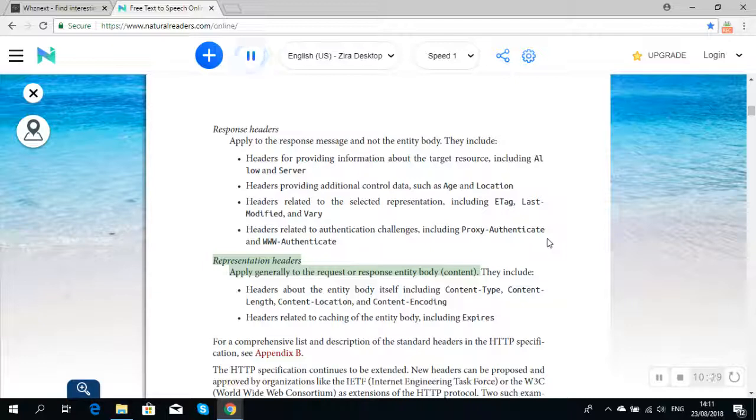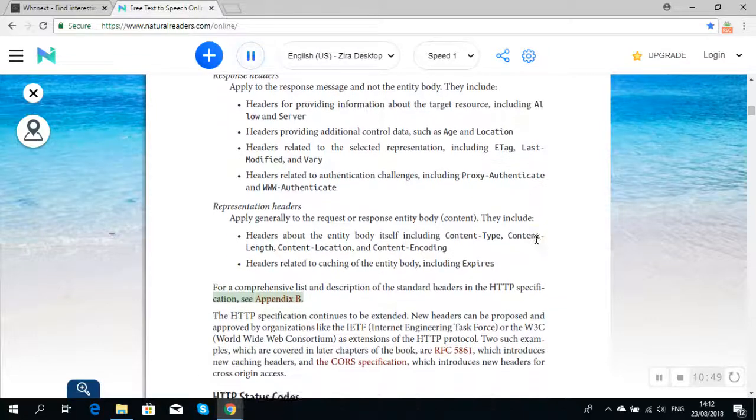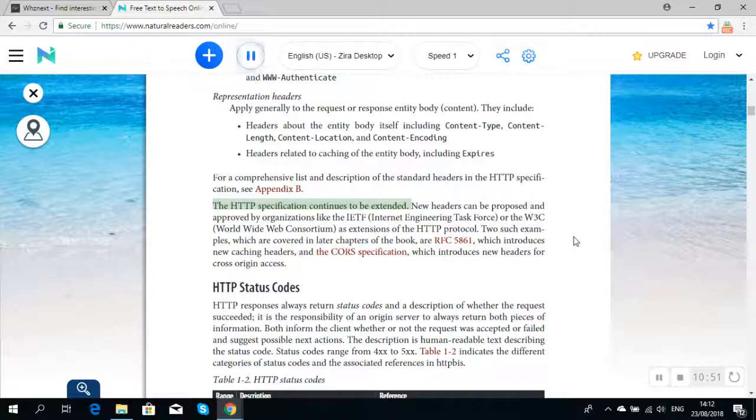Representation headers apply generally to the request or response entity body content. They include headers about the entity body itself, including Content-Type, Content-Length, Content-Location, and Content-Encoding. Headers related to caching of the entity body, including Expires. For a comprehensive list and description of the standard headers in the HTTP specification, see Appendix B.